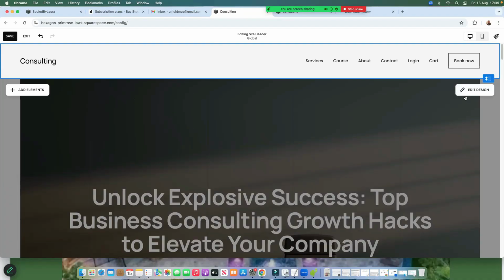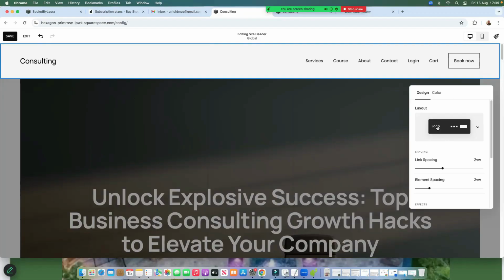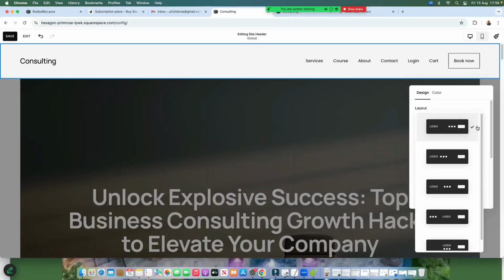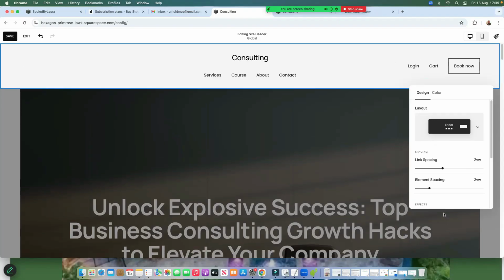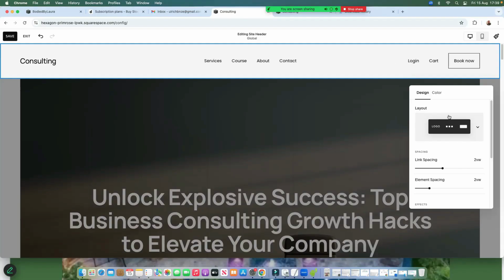And then here on the right side, you have another button that says edit design. So if you click here on edit design, at the moment, this is the current layout of this header. You have a logo on the left, the main items more or less on the right, and further right, you have the button. But if you click on the drop down icon here, you will have different suggestions. So if you click on this one, for example, you're going to have your header like this. Or if you go for that one, you will have your main menus and then the book now, like that.